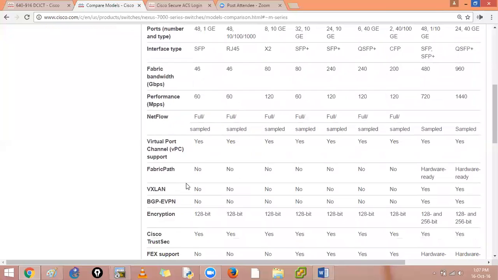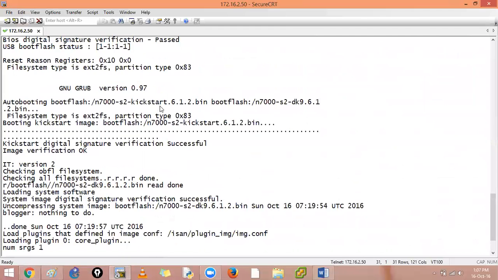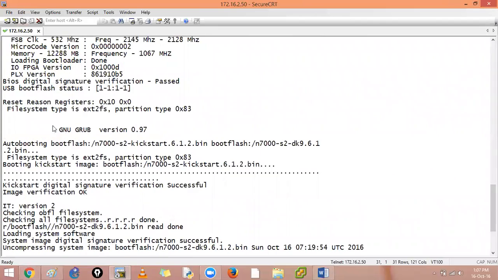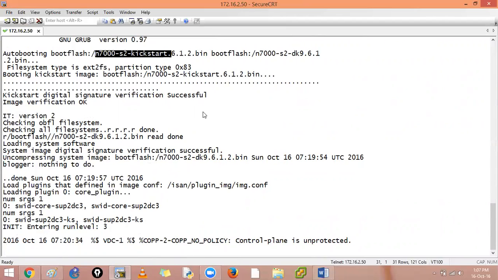So let's see in here, VPC creation and all. Let's see whether my device has booted up. See, on the first-time installation, first-time running, you will see that it will call the Linux operating system. The file system is 0x83, ext, Linux file system. Boot flash is running kickstart. So as previously discussed, it will fire up Linux first. Linux will call up the kickstart image of your NXOS, and then there is something called control plane policing that is enabled by default over here.